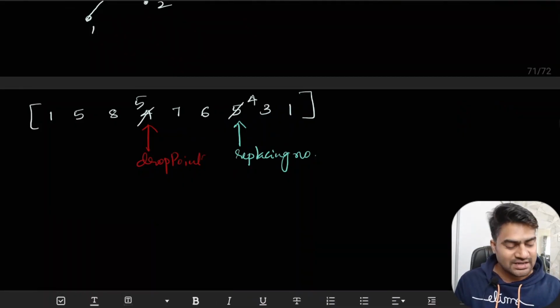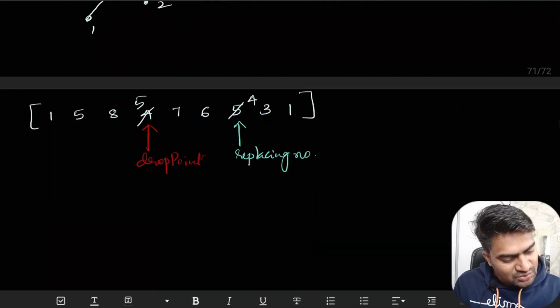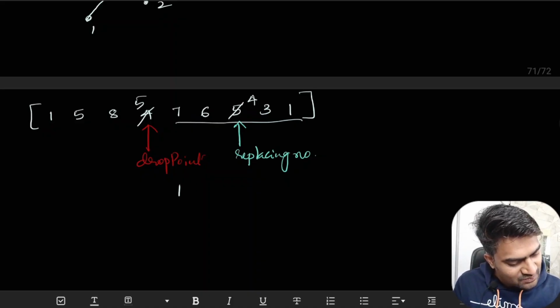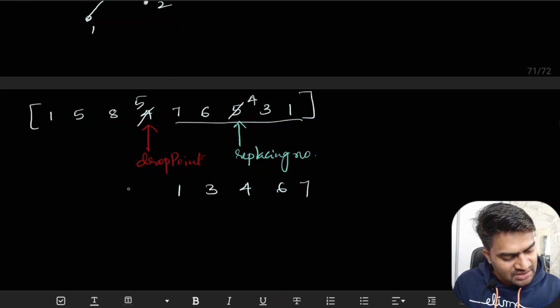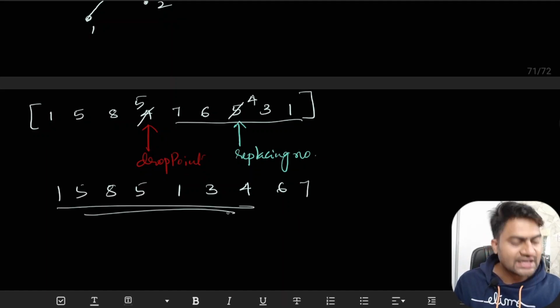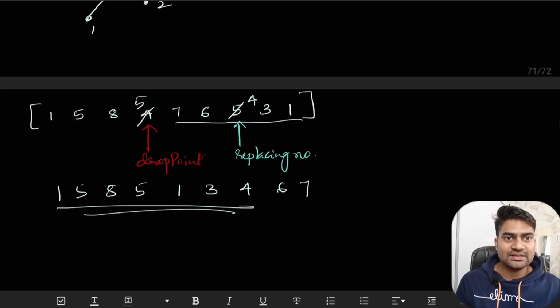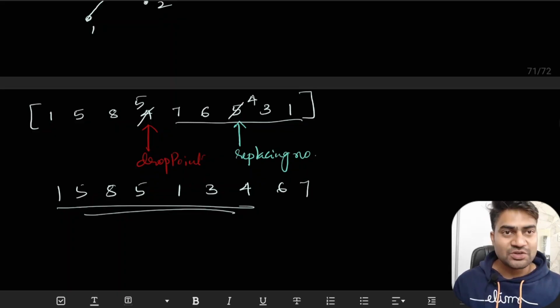number, correct, right? So if that is the case, what I will do, I will change all these and I will say 1, 3, 4, 6 and 7. Now I will keep these remaining numbers. So this becomes our lexicographically next possible permutation. Okay, so this is how with a single iteration we come up with the next possible permutation.